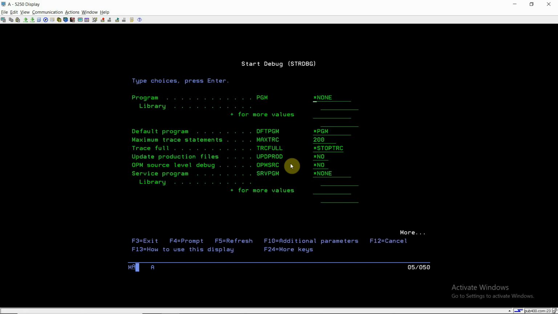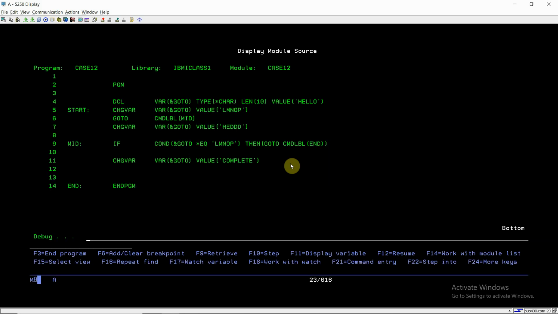If I do strdbg here and put the breakpoint case 12, so just wait. Now if I try setting the breakpoint, I'm not allowed to do that. If you try that, don't do that, because the command is not allowed while the service job is not active, because that job is on hold. So we need to start that service job, or we need to release that job. So just take F12 and come out.